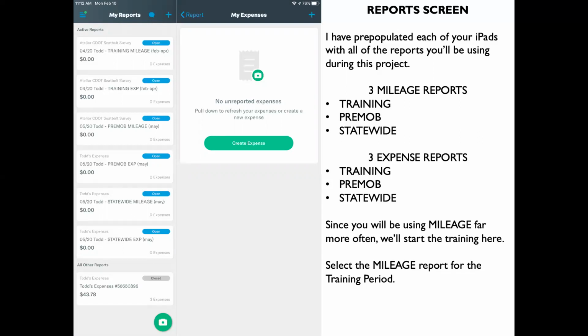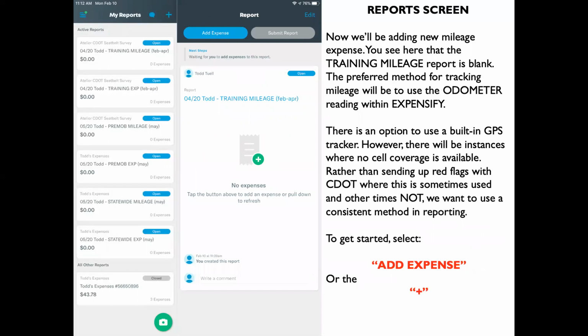Since you will be using mileage far more often than expenses, we'll start the training here. Select the mileage report for the training period. Now you are taken to a report screen where we will be adding a new mileage expense. You see here the training mileage report is blank.